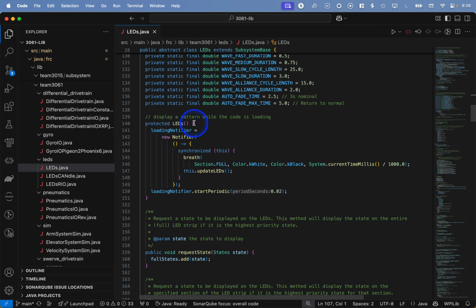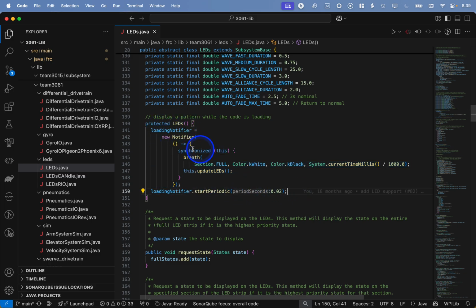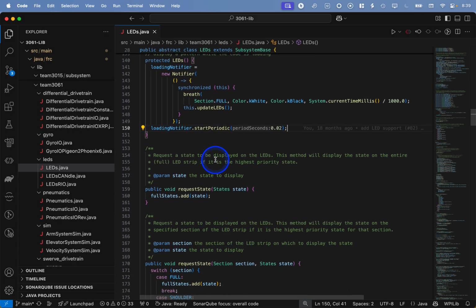Here's the constructor for the LED subsystem. You'll notice what it does right away is it creates a thread, a little notifier here, that does the breath pattern with white, and just keeps displaying that pattern for a while. And this runs every 20 milliseconds. This is just to let us know that, hey, the code is loading. Classes are being constructed. The robot will be ready eventually, but I find it very reassuring.